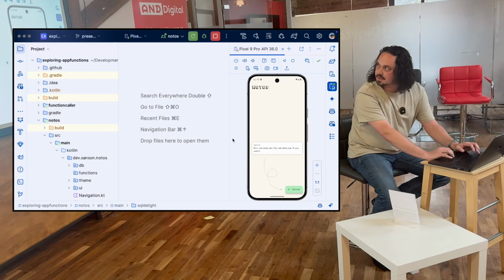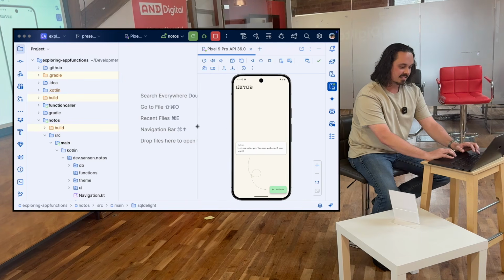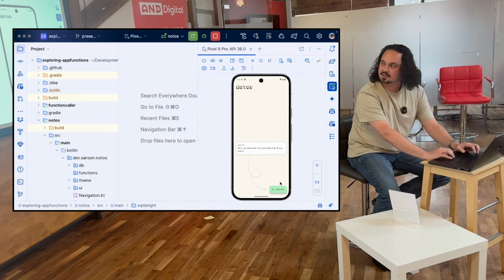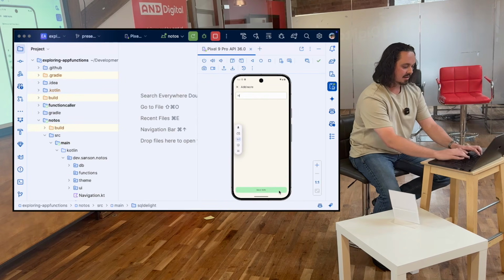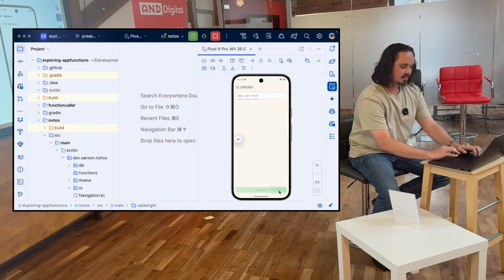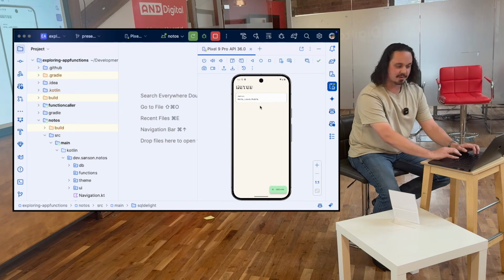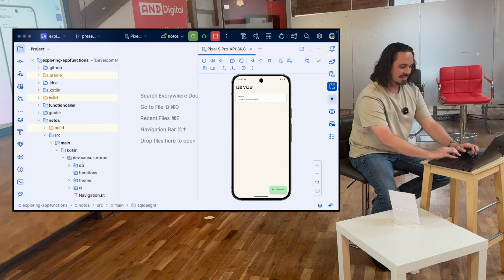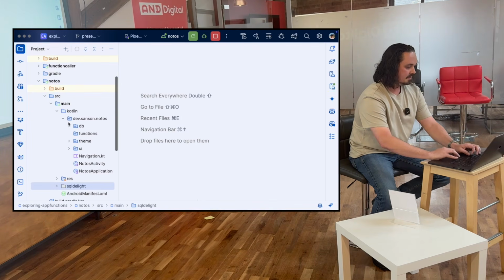So this may be a touch too small, but as you can see, it's a note-taking app. There's no notes there, so we can add one. Hello Leeds mobile. Cool. So yeah, very basic. You can barely see that I typed that, but we continue.